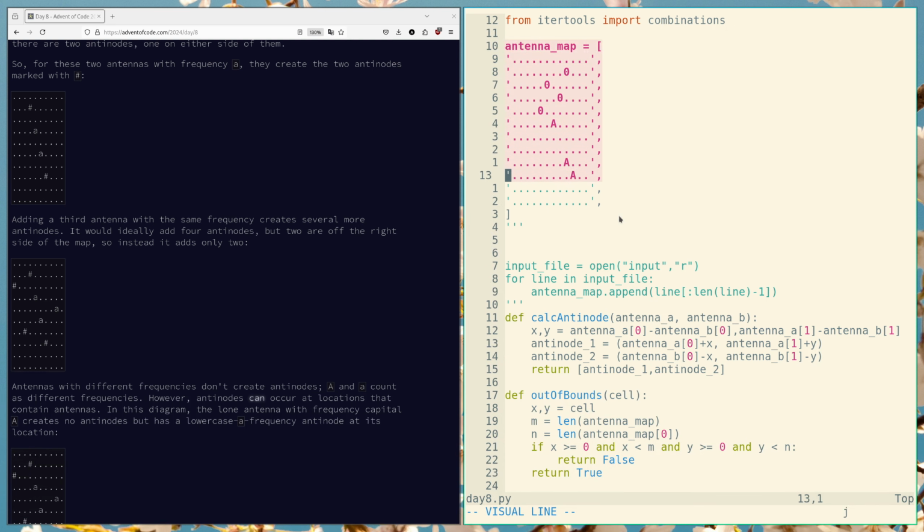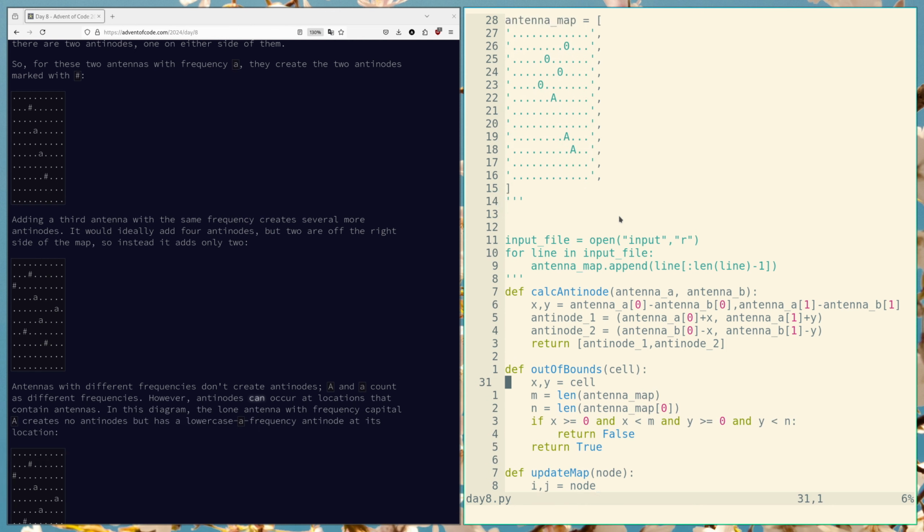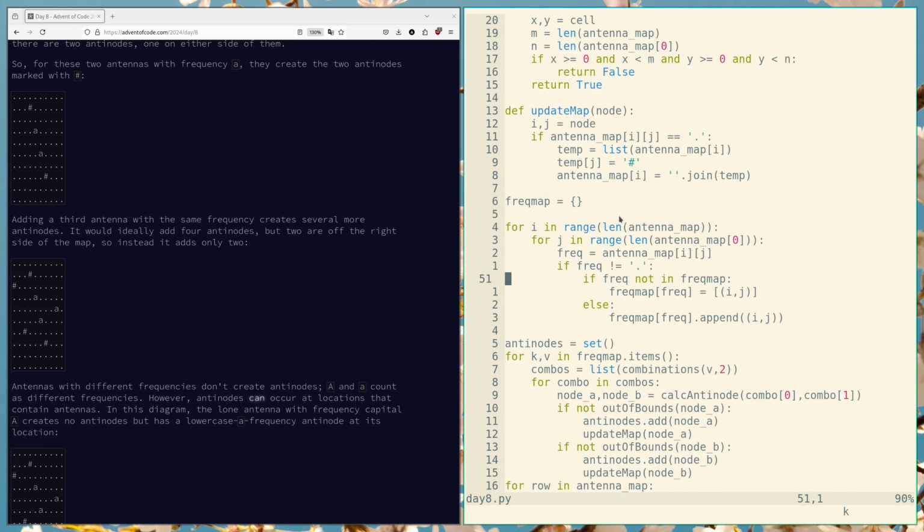So here I just have hard coded in the example one. The main thing here is we're going to start right here. What this function is doing is I'm making a hash map of each frequency. And for each frequency, where are the coordinates for that antenna?